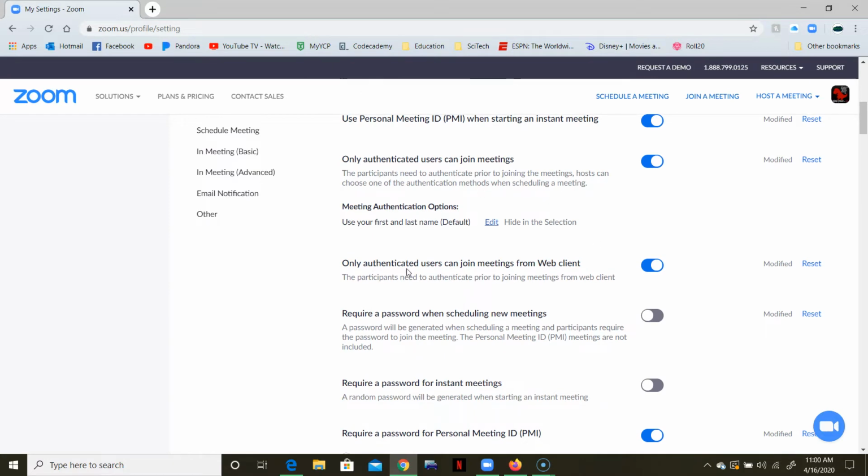Also, along with that, we want to make sure only authenticated users can join from the web client. That's directly from the website here. We want to make sure that, again, only people we approve are in our meetings.